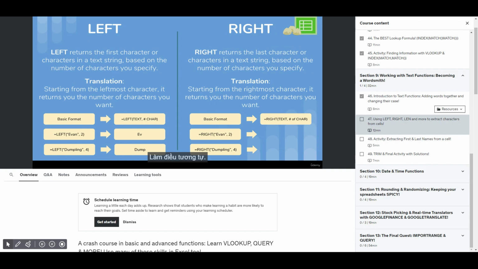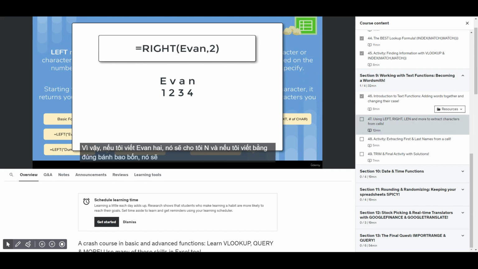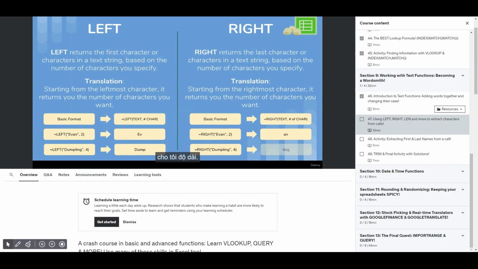Right does the exact same thing. However, you start from the last character instead of the first character, the rightmost character instead of the leftmost. And you're again going to specify the number of characters that you want, counting from the right, and it's going to return that. So if I do right, Evan 2, it's going to give me N. And if I do equals right, dumpling 4, it's going to give me ling. So you can see left and right, they're complementary functions, but they start at the opposite sides of the word and meet in the middle.